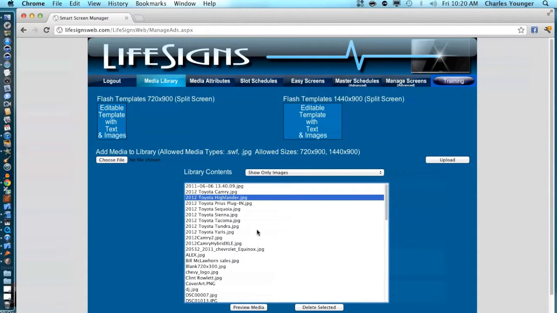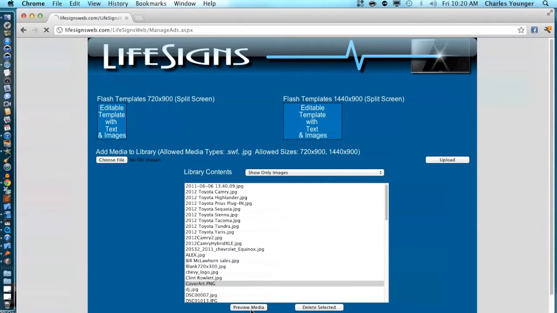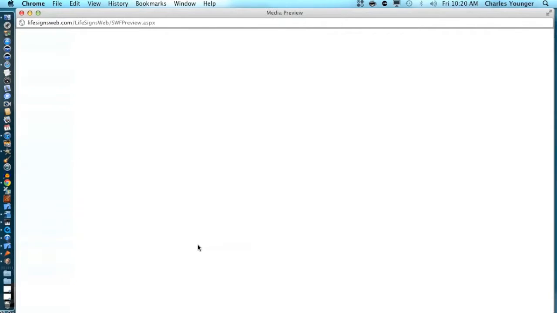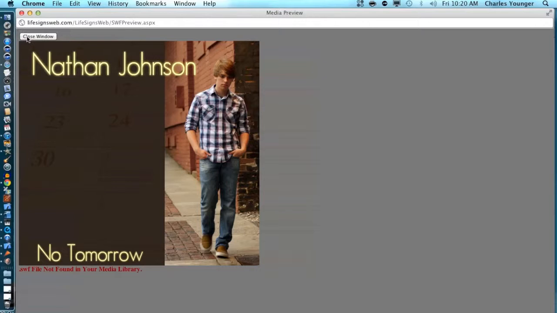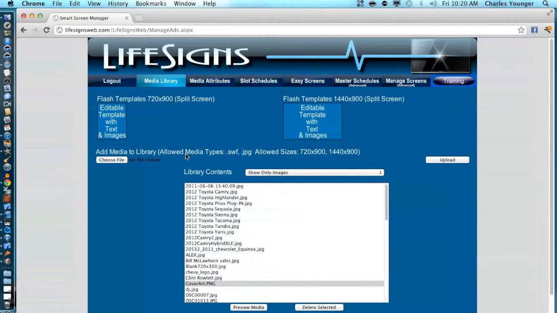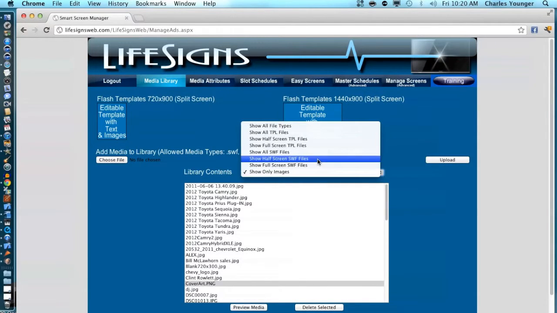But let's look at images first. Okay, so these are images, whether it's a PNG or a JPEG. You're going to be able to preview that media. Close that window. Okay, now let's go to look at Swift files.